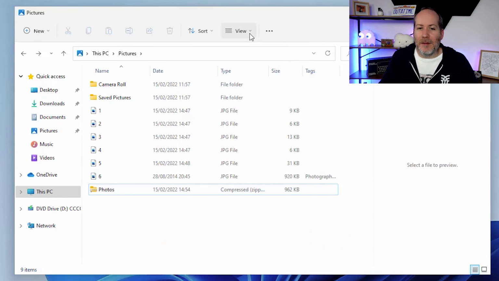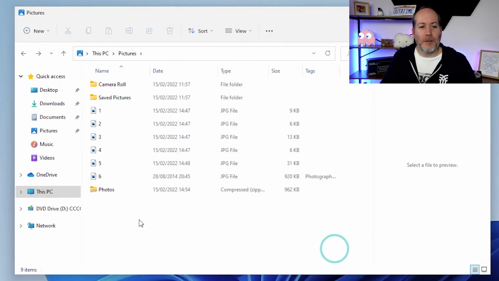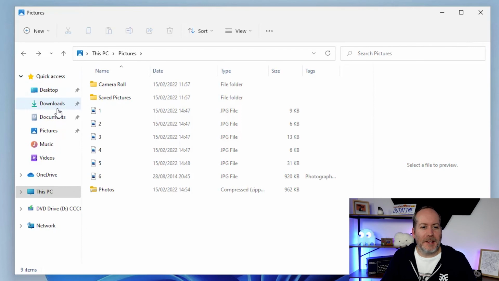Similarly, if you've got any hidden files or folders, the View, Show, Hidden Items will also make sure that any hidden files and folders are also shown to you in Explorer. I think everything else is pretty much the same inside Explorer. Just one more thing to mention is under your quick access here, you do get these suggested folders that are pinned in. And you can choose to pin or unpin these just by clicking this little pin icon.